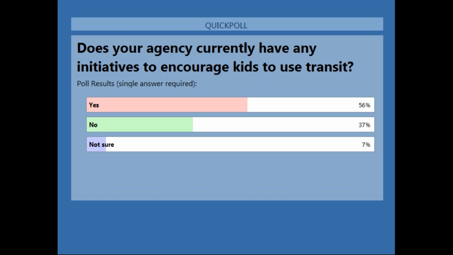So now we're going to have Mary Anderson from Whatcom Council of Governments in Bellingham, Washington, present on her story maps and 7th grade bus program. So Mary, take it away.